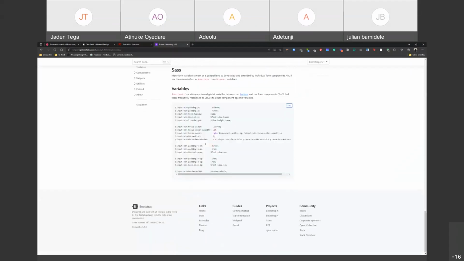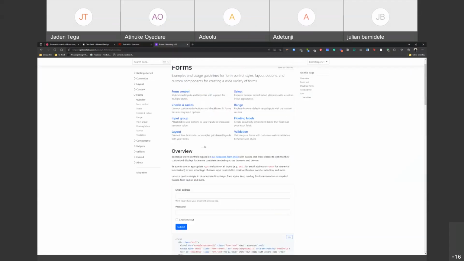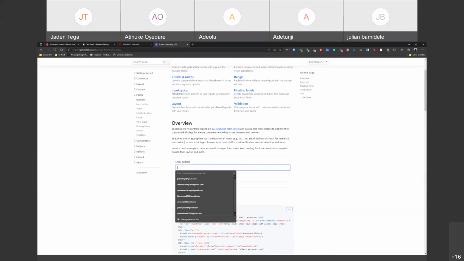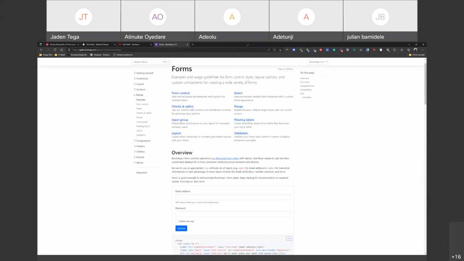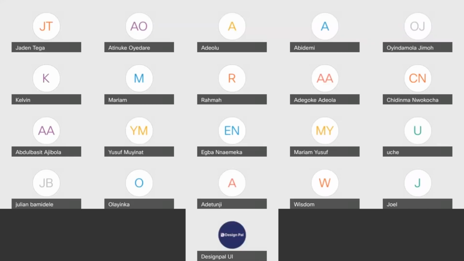I don't know if they have it here. They don't. But basically, when you type in your email address and the form needs to verify that it's an email address, instead of having this blue border, you have the red border. This was what I was trying to explain in Figma. And that is what we've created so far.